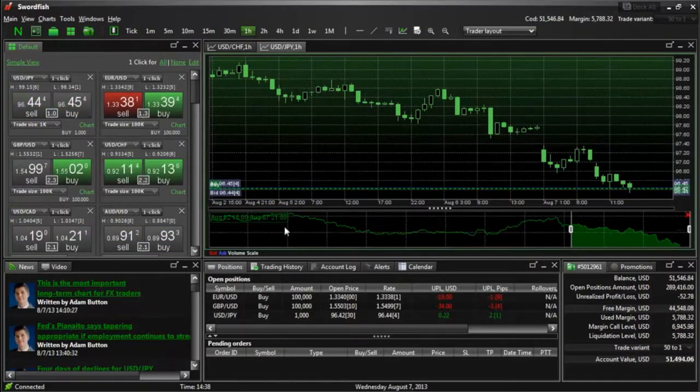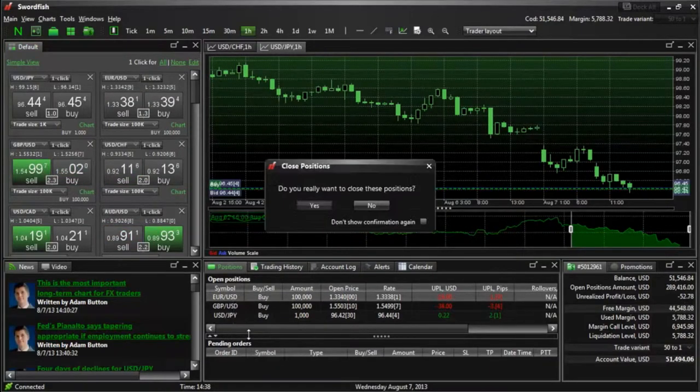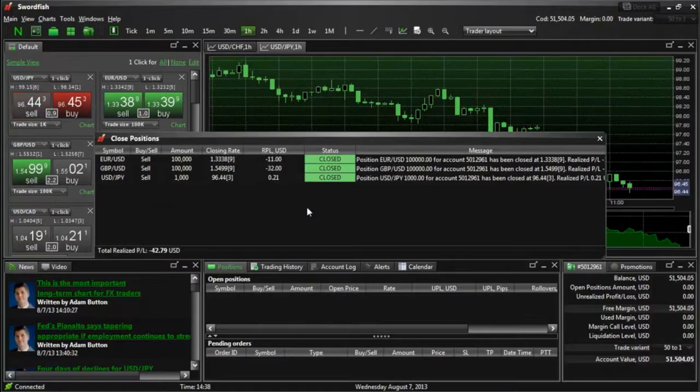One final thing Swordfish allows you to do is to close all positions at once. To do this, you can right-click on any position you have open and then click the Close All Positions button. You will immediately be greeted with a window asking you to confirm. You can click Yes to close all positions in your account.